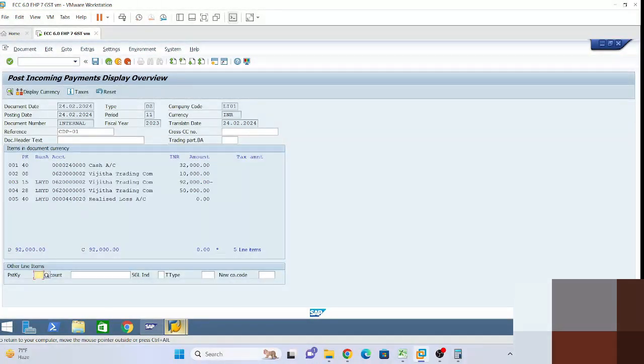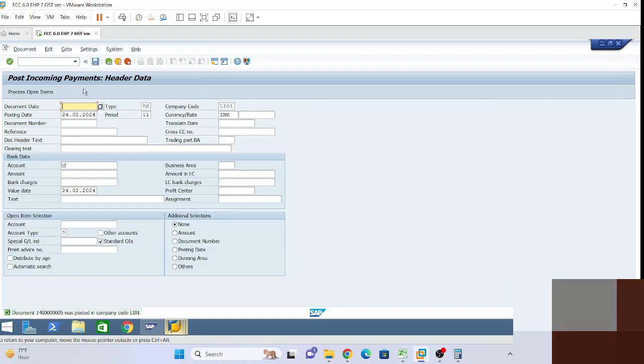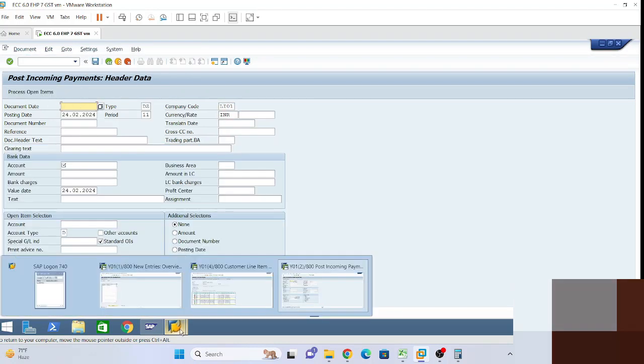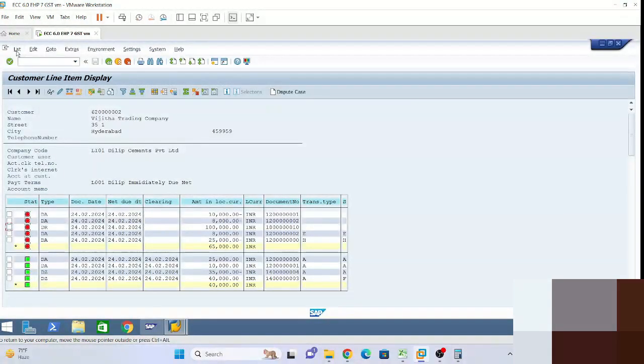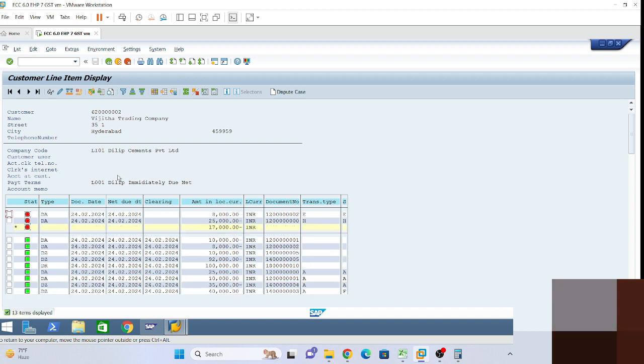See, this realized loss account is coming with zero amount. From where? Post automatically. It is coming with zero amount, but it is coming automatically because of post automatically in this GL account we have assigned. Okay, so now we will simulate and post. We have posted this one. Now come to report, refresh this one. Everything is settled down.